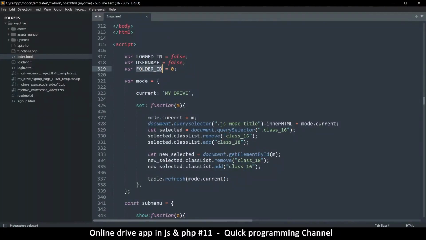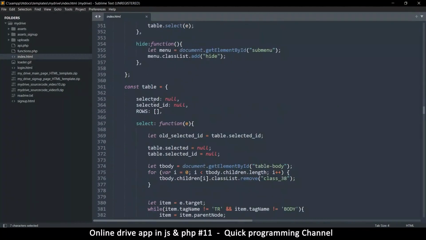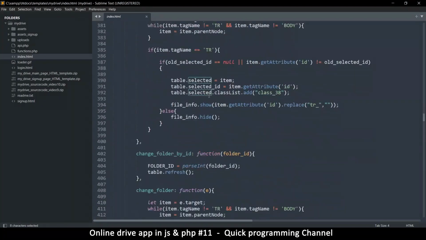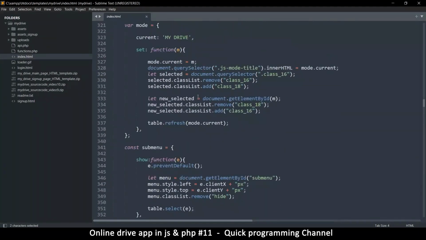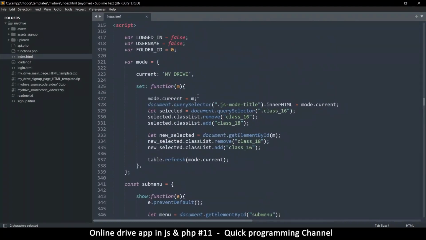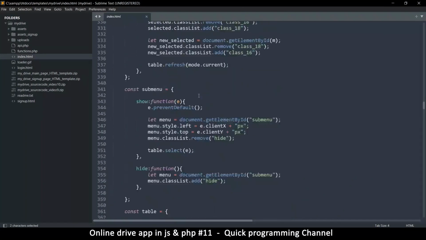So we have the folder ID here and we have the mode, but when we select something, so it's in the table.selected, what exactly are we saving? So we save the item, the table row actually. Which is nice because we're saving the whole row, which means we can check for whatever we want within that row if we wanted to.